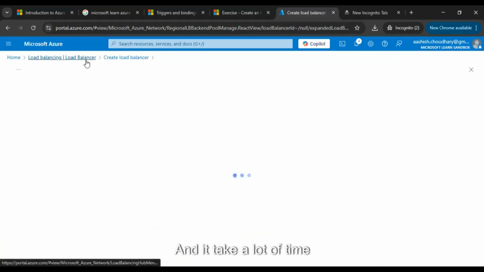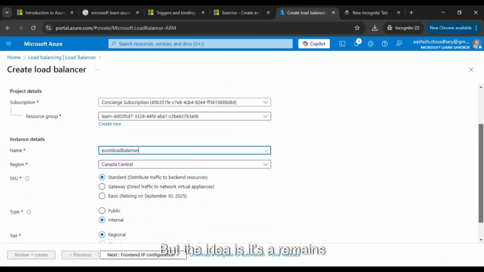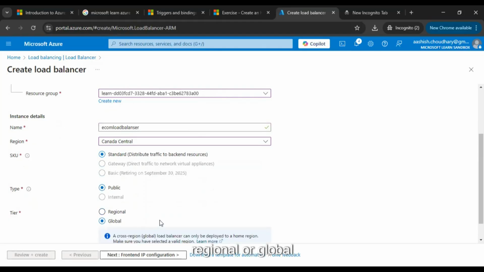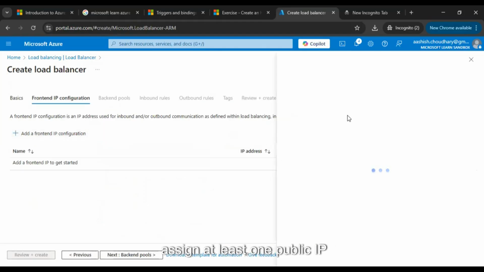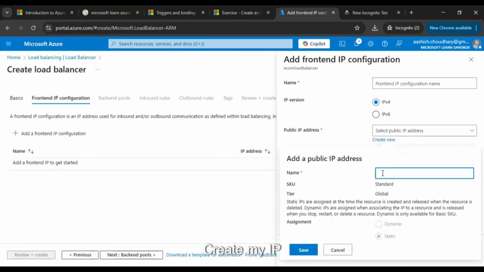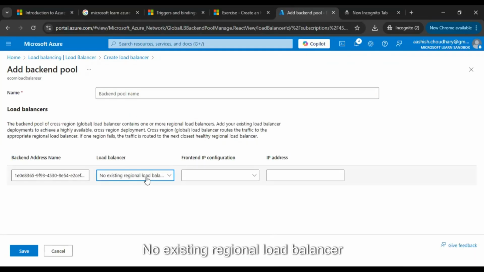And it takes a lot of time. Let me just see one more time here. Canada Central, but the idea remains the same. Make it a public, standard, regional, or global IP, because we need to assign at least one public IP. Okay. Create my IP. Next, backend pool name. No existing regional load balancer.